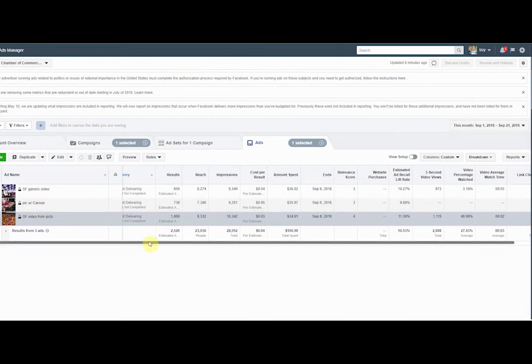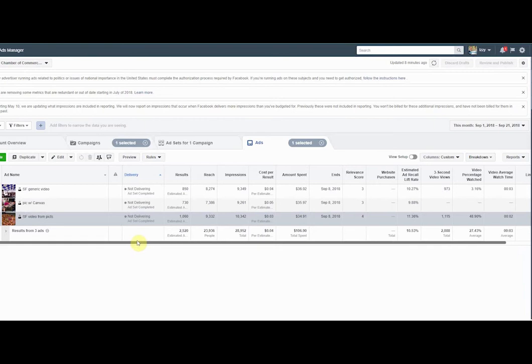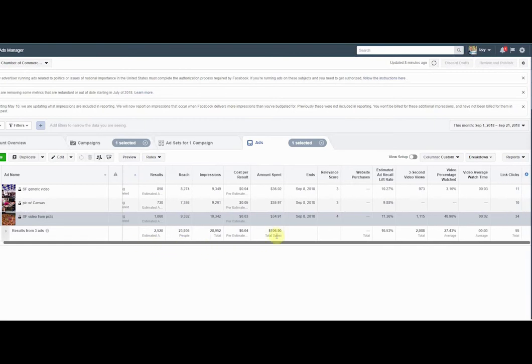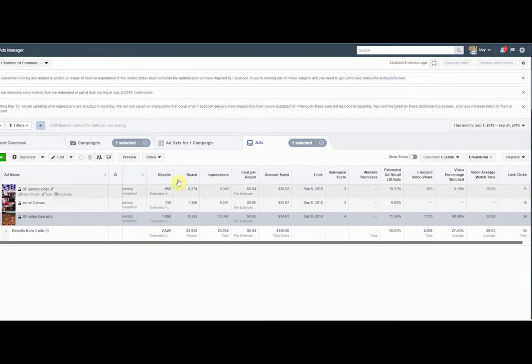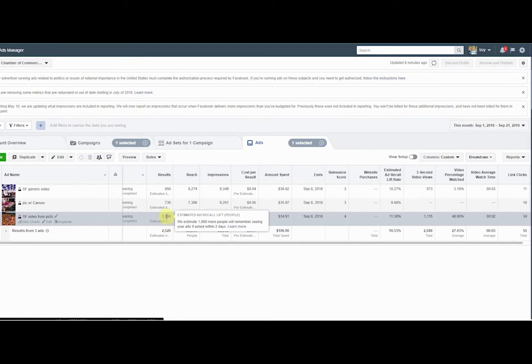My budget was $200, but apparently I only spent $106, so I will definitely look into that later. It's showing me results. Estimated ad recall is going to be people that might remember seeing it if they were asked about it a few days later. So the bigger numbers, the better.